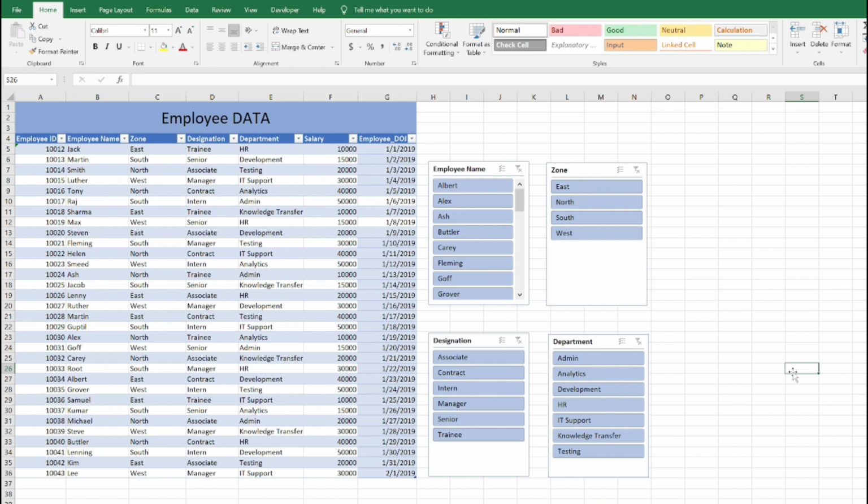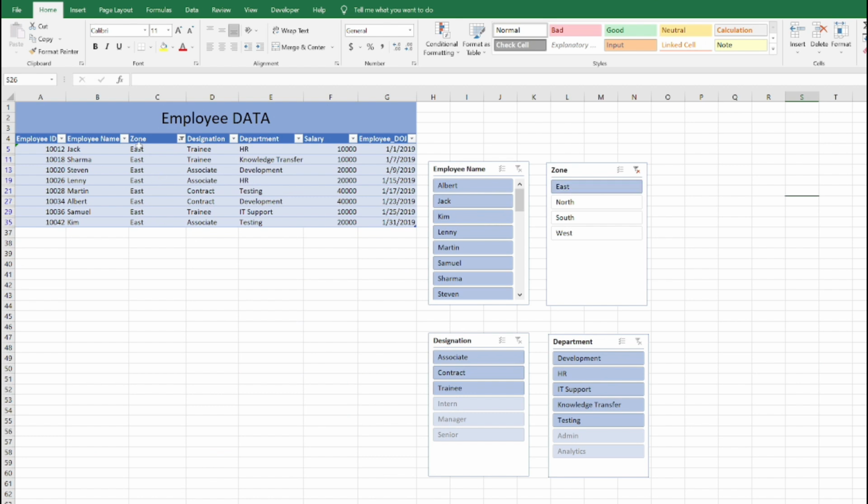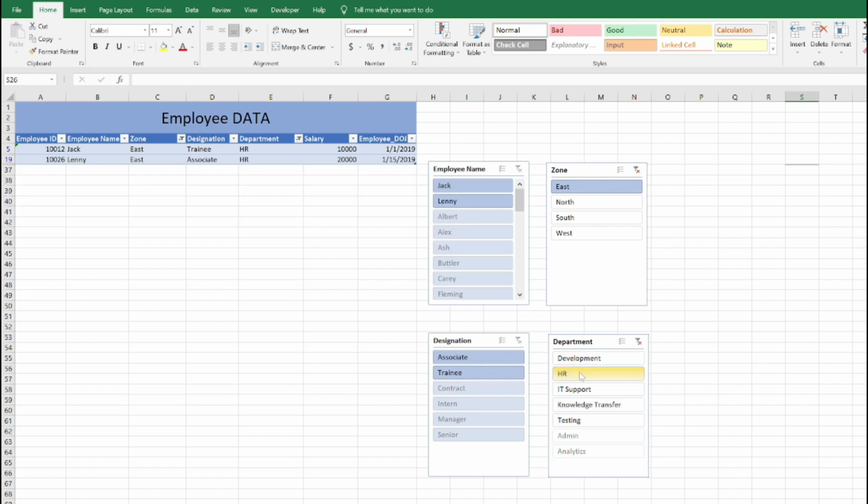If you want the data from the East zone, just click on East. It will give all the data from East. Now if you want to see the HR department's data from the East zone, just click on HR and it will show you the HR department data from the East. This is how the filters work in Microsoft Excel with the help of slicers.